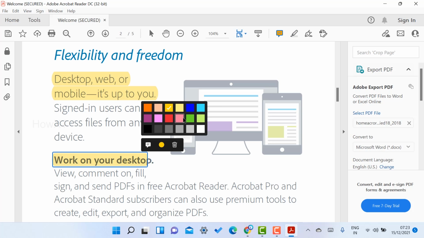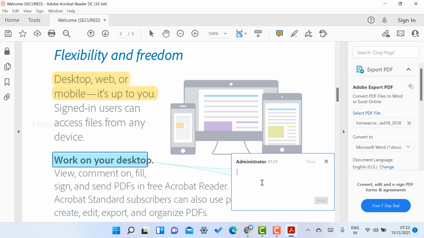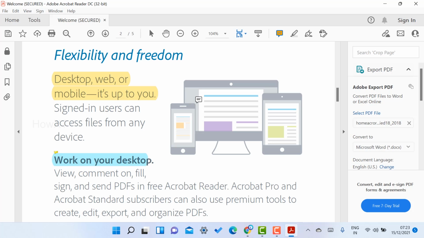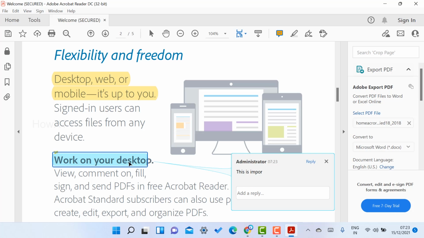For example, I can clear this and give some other colors over there, and if I want to give some comments, I can add them. This is major and important. For example, if you want to share your information with your clients or your classmates, you can have access. This is important so that they can reply. Yes, the second user can also reply to that.